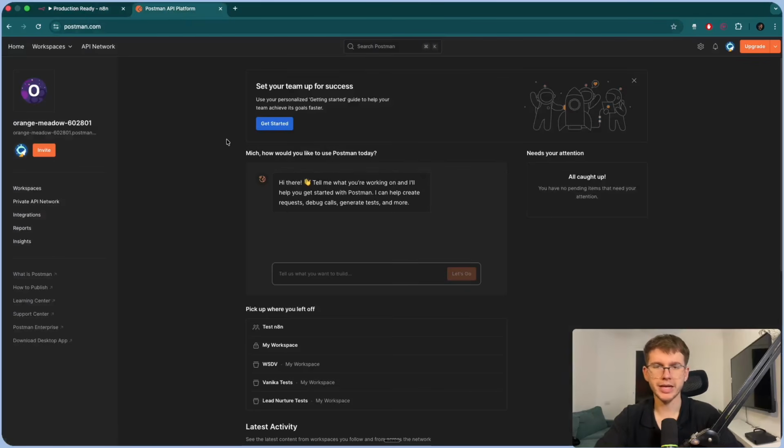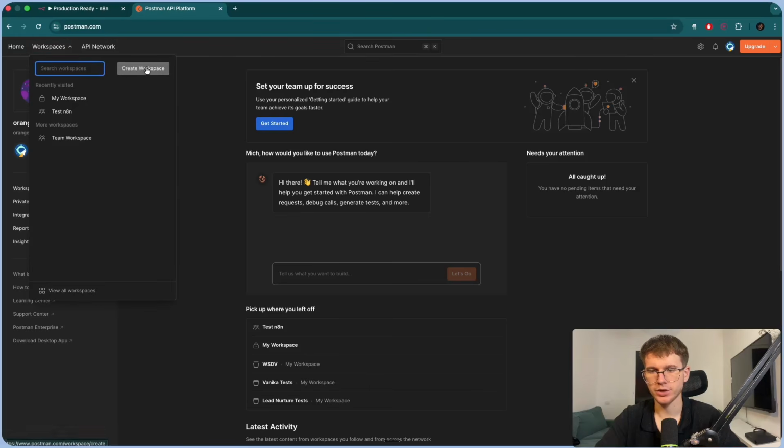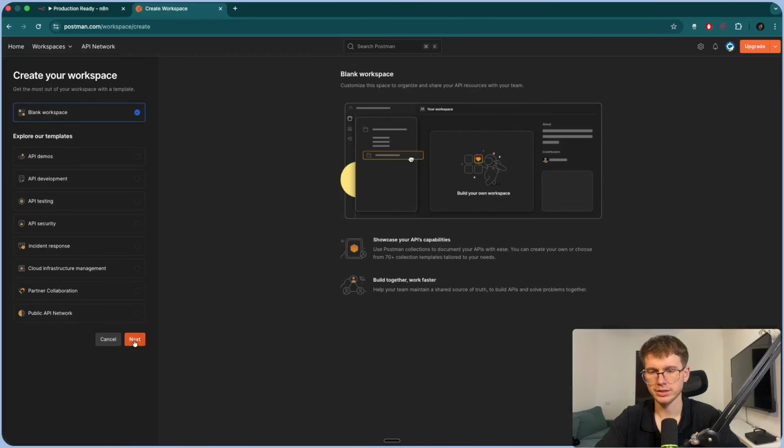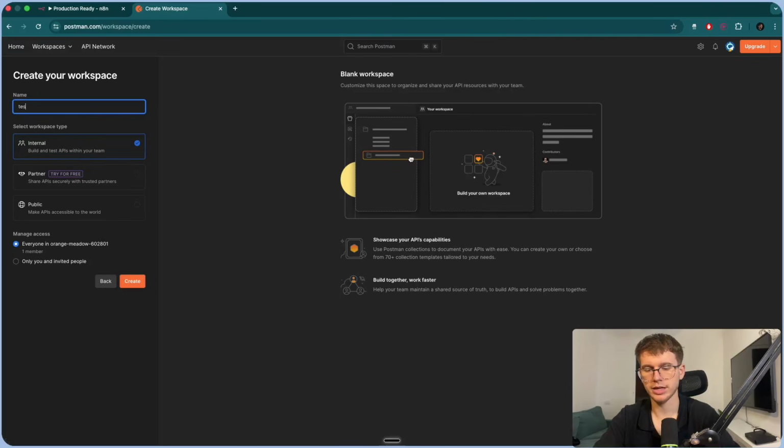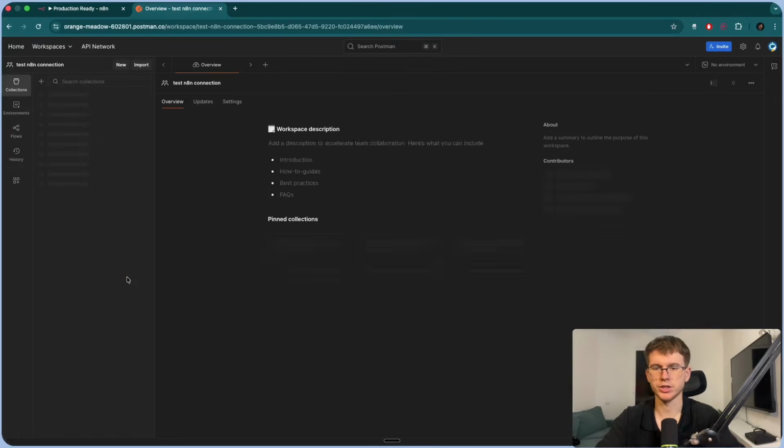If you never heard of Postman API, it looks very complex. It sounds very complex. It actually is very, very easy to use. The first thing you want to do is go to postman.com. You want to make an account, and then you want to go to workspaces. You want to press create a workspace, press next, name it test n8n connection or whatever it is. Press create. And now this will create the actual organization or workspace for you.